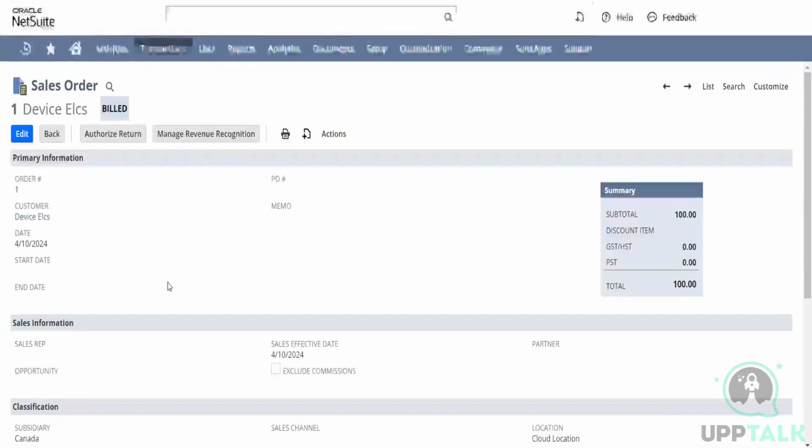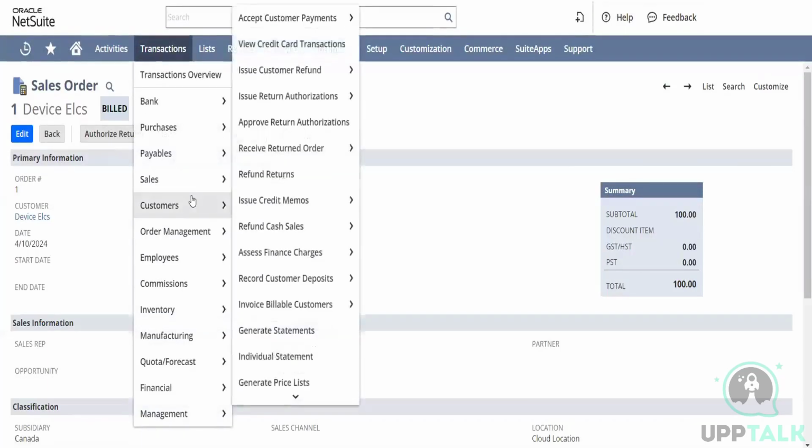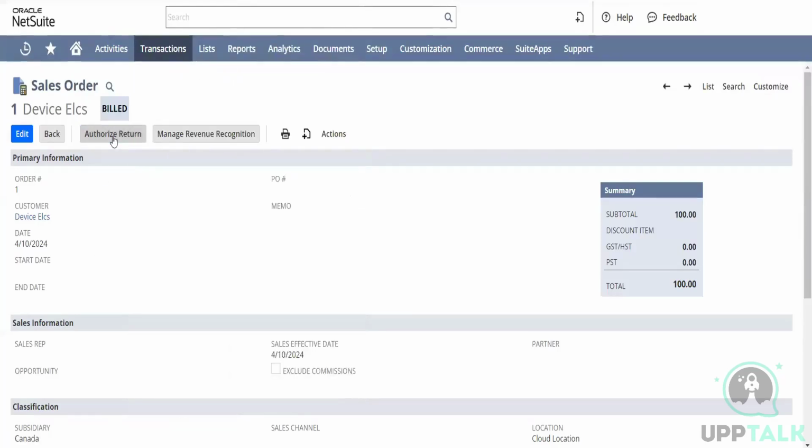You either can do it from here, authorize return, or you can go to transactions, customers, and then issue return authorizations. It will be the same screen, by the way. If you click on this, it will still take you to that same screen that you will get the return authorization.